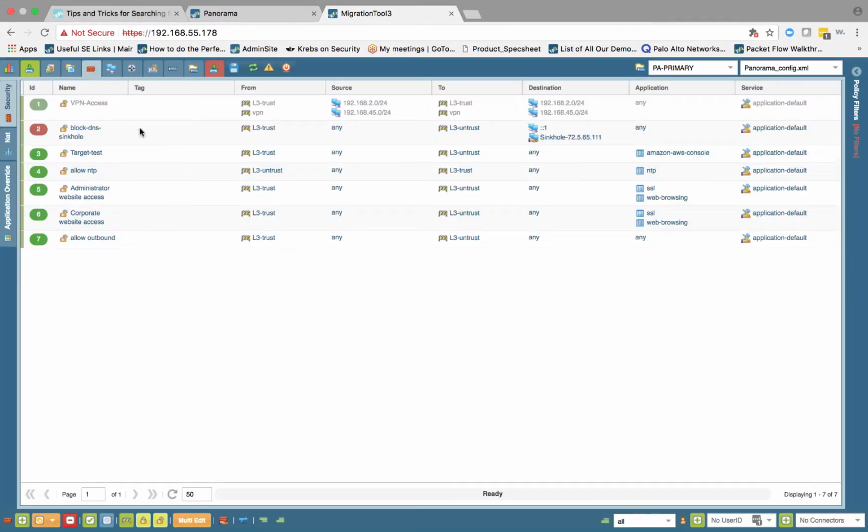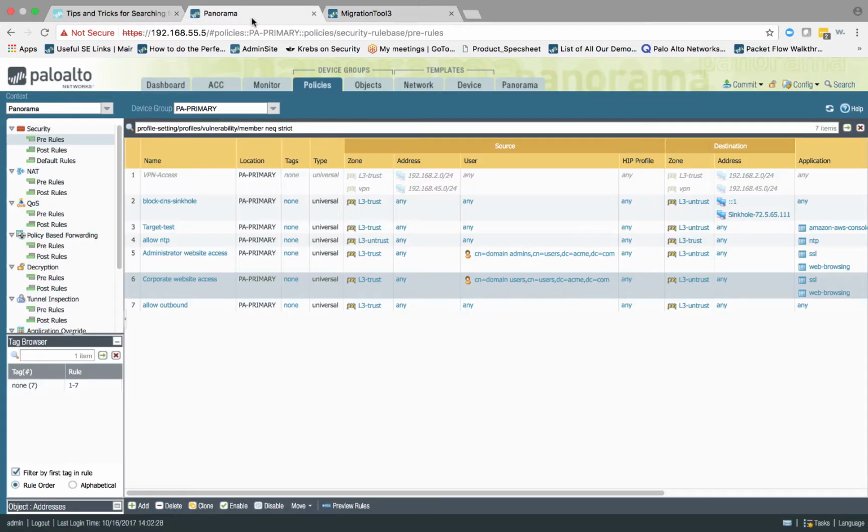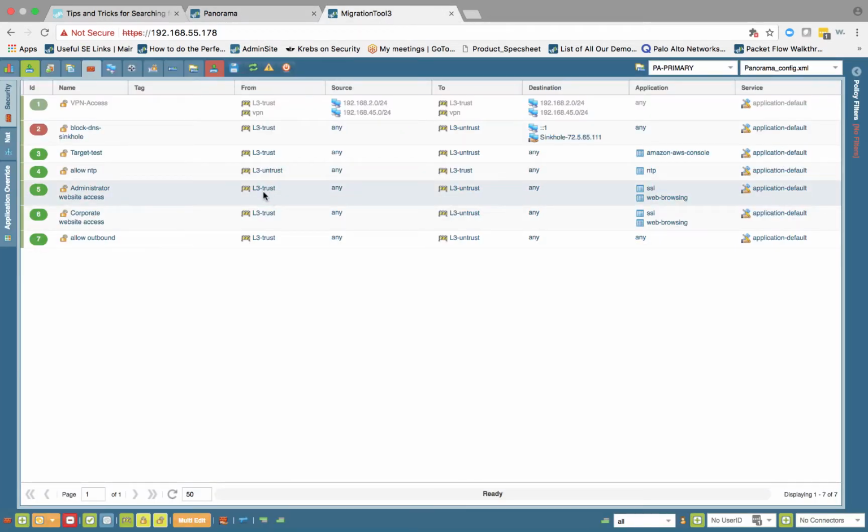So I've pulled in Panorama, and as part of that, I can look at the configuration and my security policies, and we can do changes based off of that. And you'll see here that I have these 7 policies, and you'll see that they match up to my 7 policies in my Panorama. All right, so I've pulled in the configuration. Now what I can do is what we call a multi-edit within the migration tool.